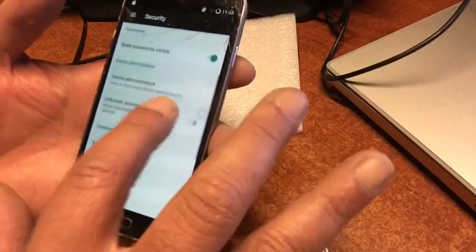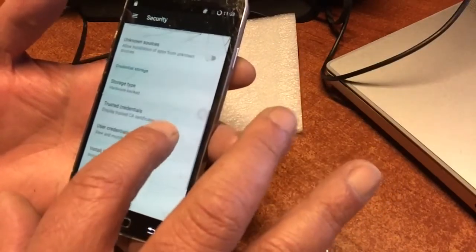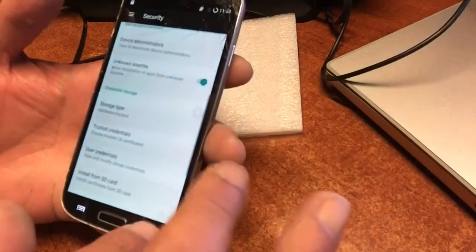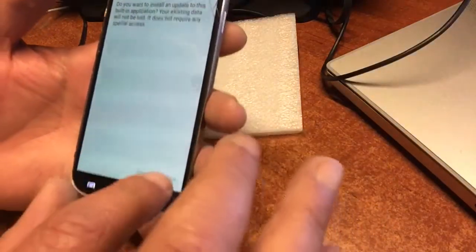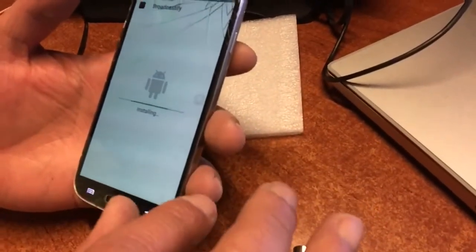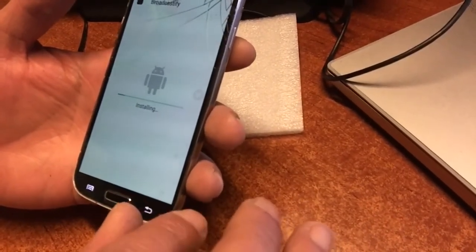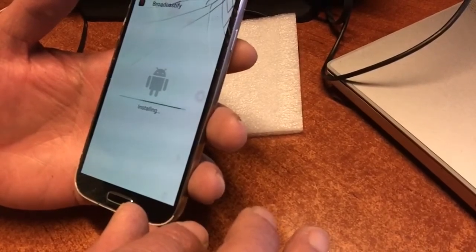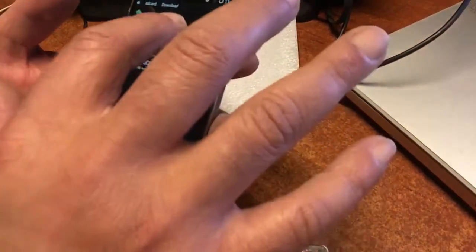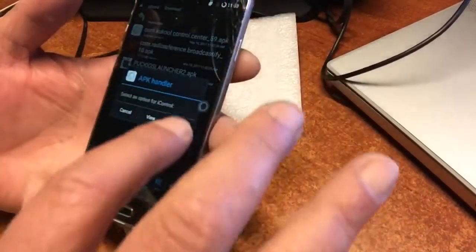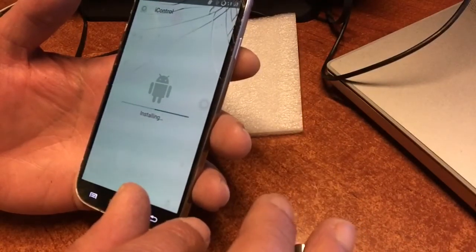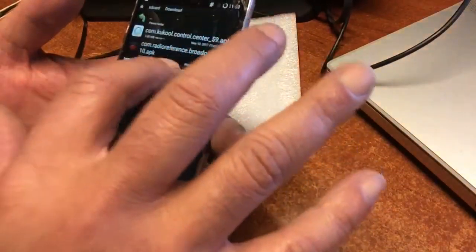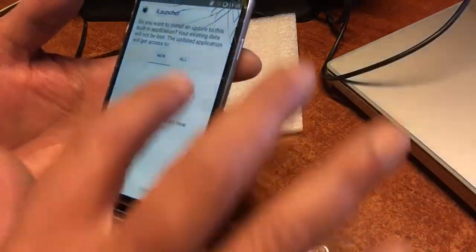Settings. We must select unknown sources. That it's okay to install from unknown sources. And there we go. And we just install. And the app is installed. We install Qcall. Install. Done. And we install the Puck iOS launcher.